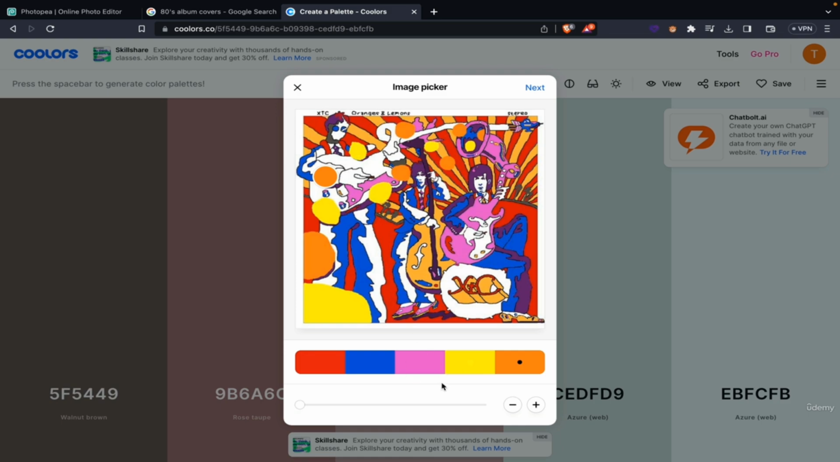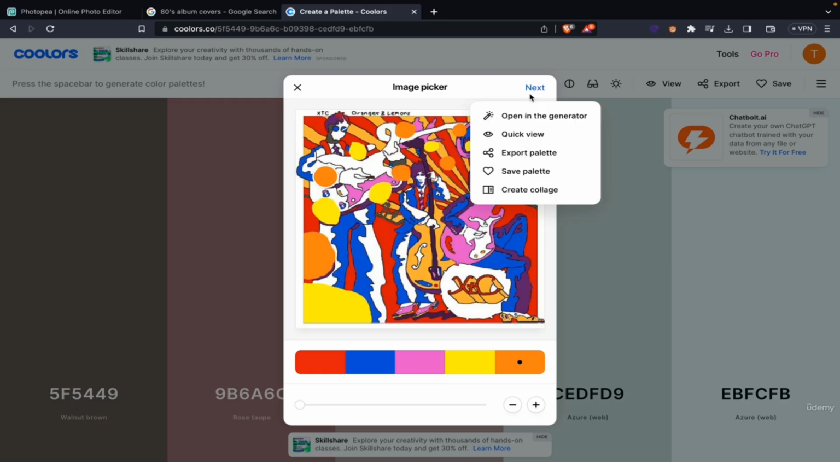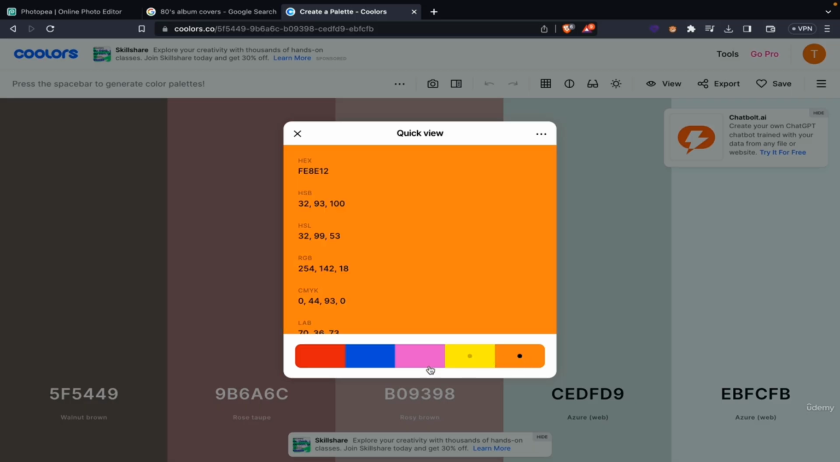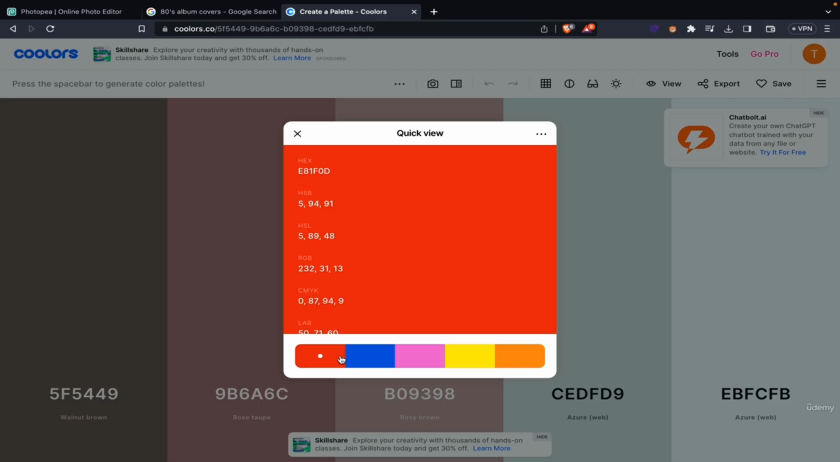For example, if you want to make it full screen, then press quick open, and here you can see the color palette. I have already created and saved a color palette from my design, but you can also make your custom color palette.